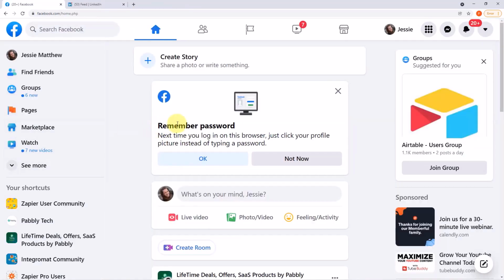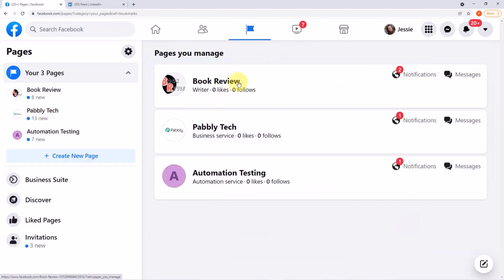Okay guys, so this is my Facebook account. Now if I come to the left corner here, some options are given to you. Among the options, you have to click on pages, and you can see here I have 3 pages in my account. These same 3 pages can be seen in the scroll down in my Pabbly Connect account. Now I want to map this particular Pabbly Tech page in my Pabbly Connect account. So let me tell you how you can map the page.